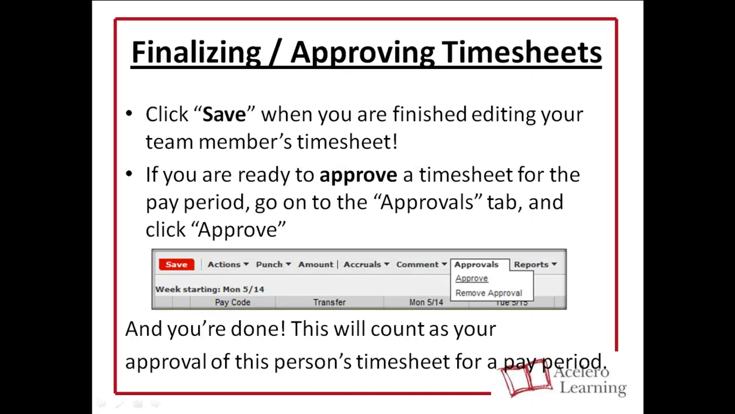Once you're satisfied that an employee's timesheet is correct, you can click on Save to make sure that all of your edits have gone through accordingly. If you're ready to approve a timesheet for the pay period, go to the Approvals tab on the top of the time card and click on Approve. If you approve a document and then realize slightly later that you need to go back and actually change something else, you can remove your approval to be able to work with that time card again. Just make sure to reapprove once you're done so that the payroll administrator knows that you're finished with this time card for the pay period.